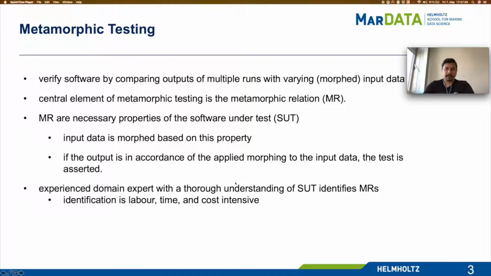Metamorphic testing is an approach where software is verified by comparing the end results of multiple runs of the application with varying morphed input data. Metamorphic relations are the necessary properties of the software under test, based on which the input data is morphed. If the output is in accordance with the applied morphing to the input data, the test is asserted and the software is verified for that particular test.